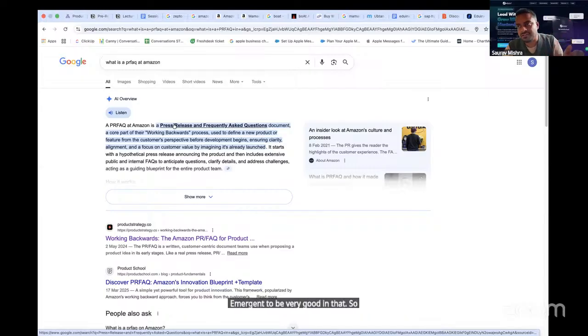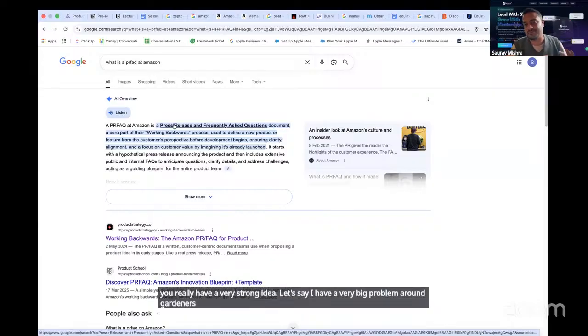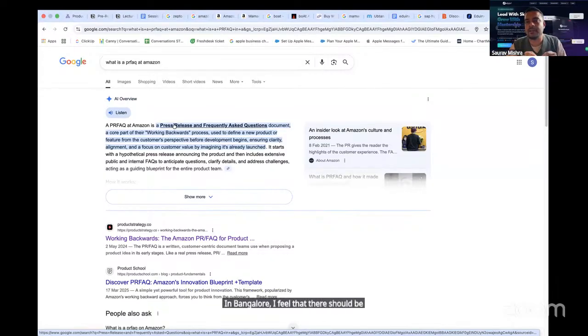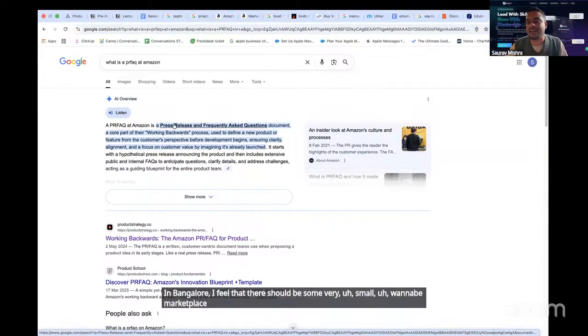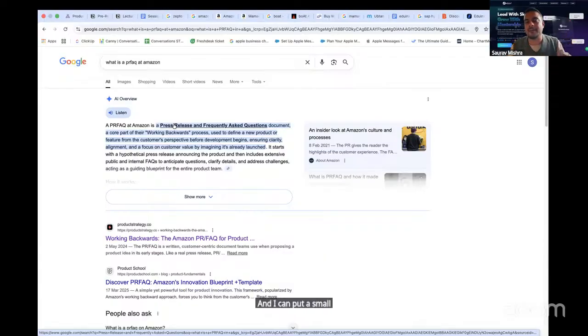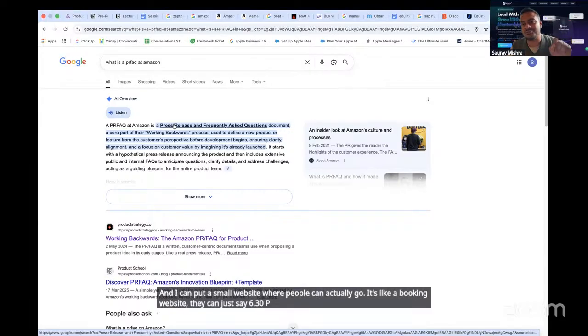So how do you use that? In the case you really have a very strong idea. Let's say I have a very big problem around gardeners. I have a small garden in my flat. In Bangalore, I feel that there should be some very small wannabe marketplace where I can have 20, 30 gardeners, and I can put a small website where people can actually go. It's like a booking website. They can just say 6:30 p.m. Monday or Tuesday, I want to have a gardener in my place for 1 hour. And I will say that 1 hour service cost is this much.